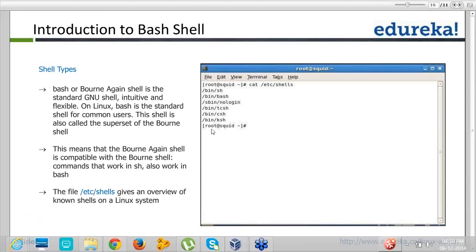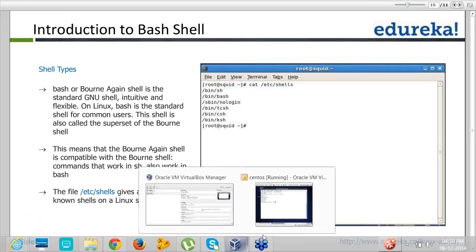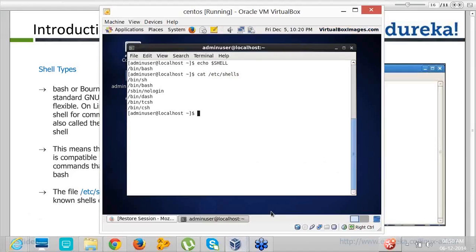Nice. Now, if you look at this prompt here, I would like to say a word. It talks about the user here. It's the root user who has logged in at squid. This would be the host name, and this tilde symbol represents your home directory. Please remember this. See here, this is the admin user who has logged into the system, localhost, that means my current box, and then this tilde symbol says my home directory.